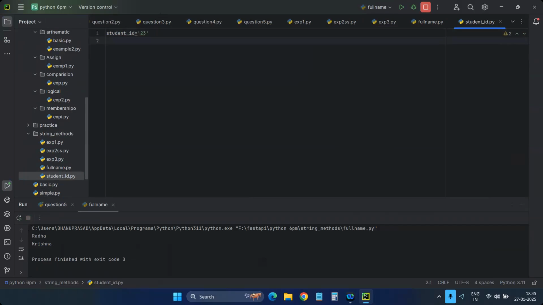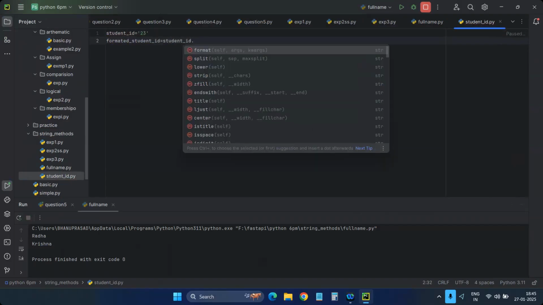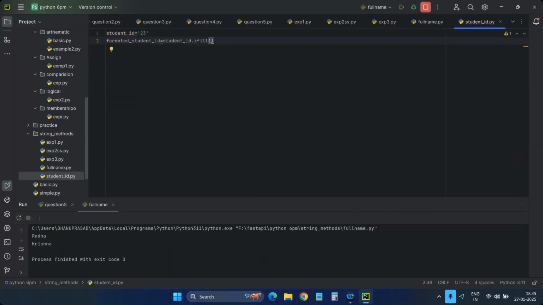Student ID equal to student ID dot. I'm filling the remaining characters of my roll number with 0, or else I can also do it with, for example, your roll number is like 23, and if you want to fill with some characters or whatever it may be, you can fill with that. Okay.